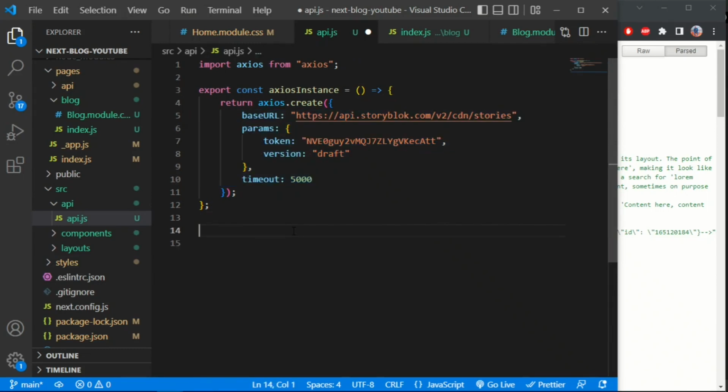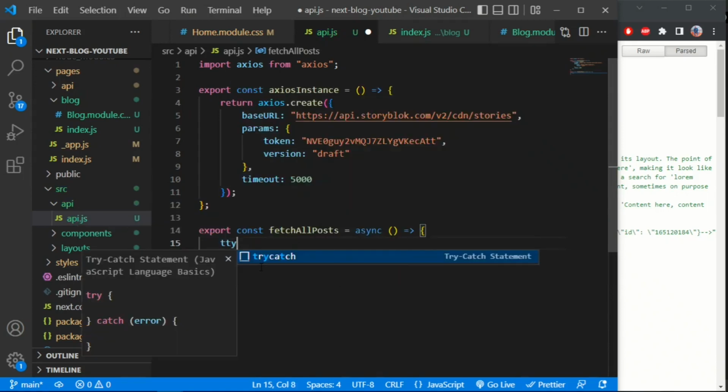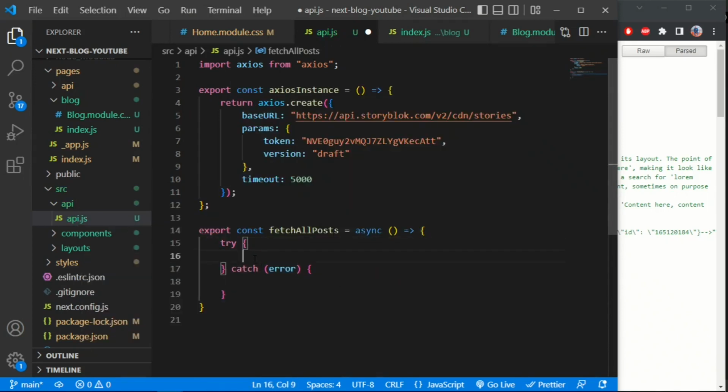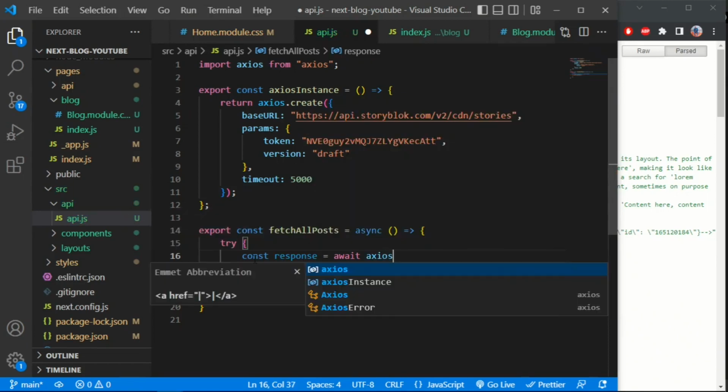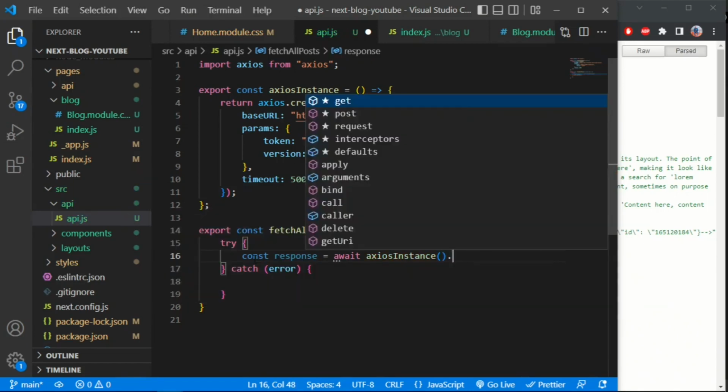Another function we need is to fetch the data, right? We're going to fetch all posts, and it's gonna be an asynchronous function. So let me use try catch here. Constant response await Axios instance.